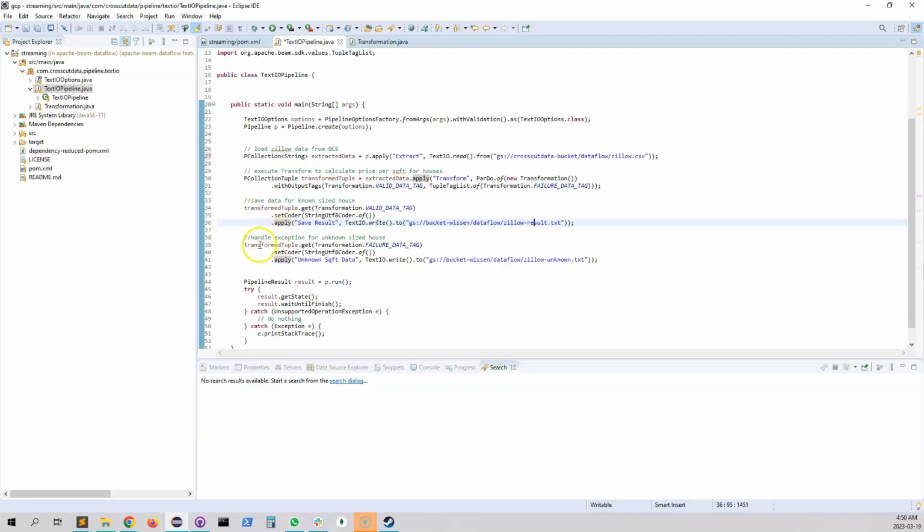In the same way we're going to get the failure data tag. This is another PCollection which is tagged with this tag. This will give us a PCollection back, and then we set the coder the same way, but for this result we're going to write the unknown square feet data. So this step is going to write it to a different file.